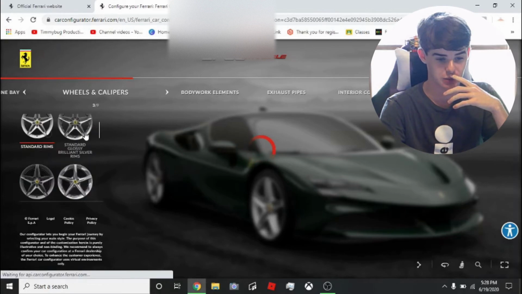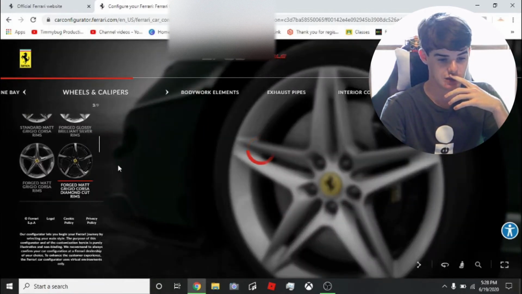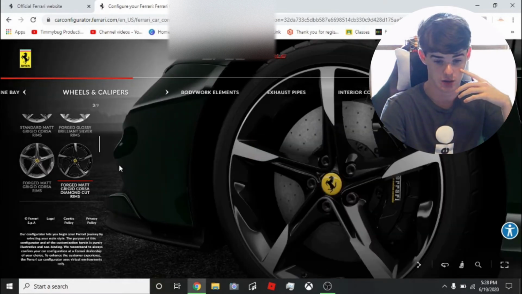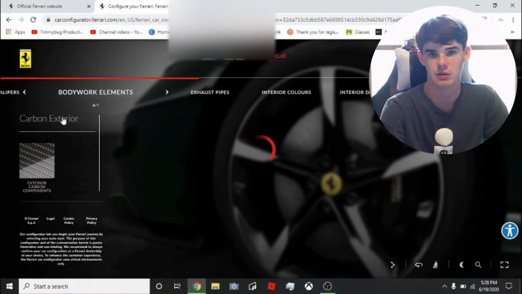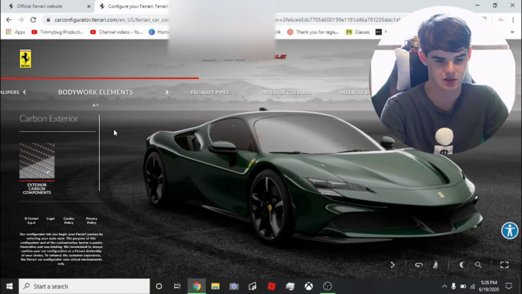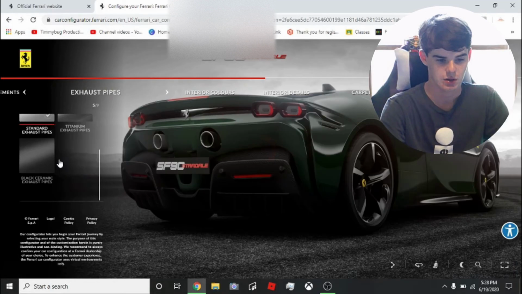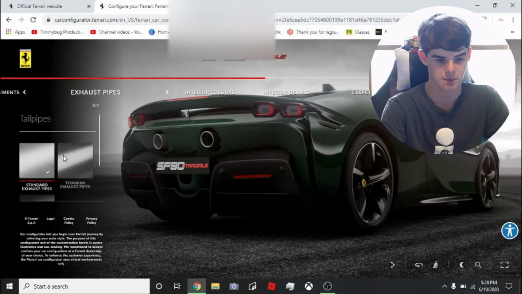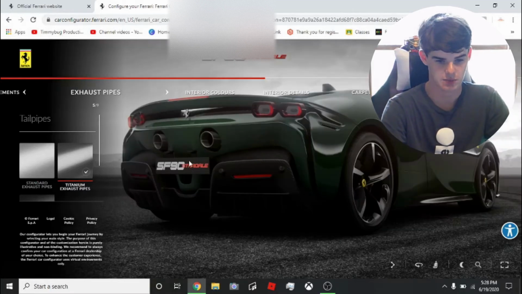Wheels and calipers. Standard rims. I really like these. Yeah, that looks nice. I'm going to go with that. The diamond. Let's go with the carbon exterior, because I like that. That looks pretty cool. Exhaust pipes. Let's wait for this to load. I kind of like the titanium exhaust pipes. Yeah, that looks better to me.